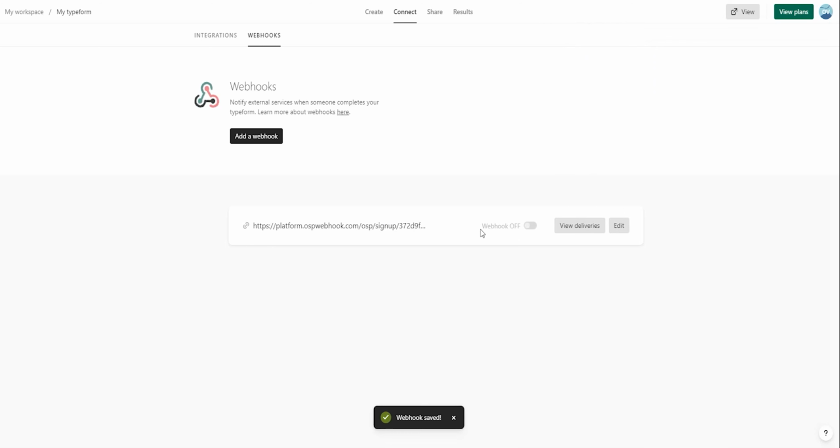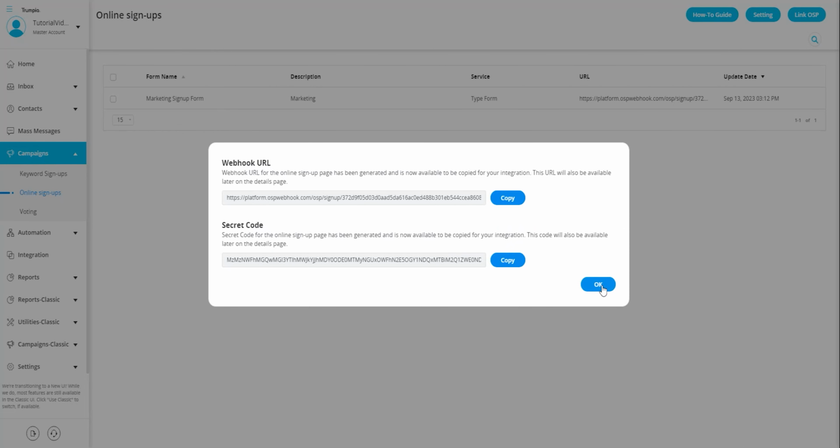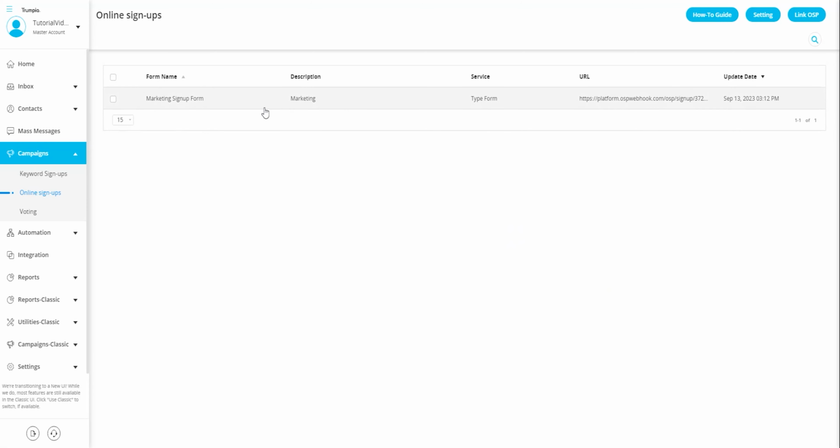Next, you'll need to activate the webhook. Once that's done, you can return to your account and click OK. Your TypeForm is now linked and ready to collect data.